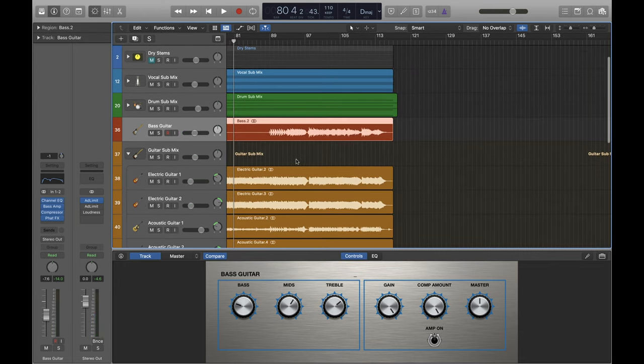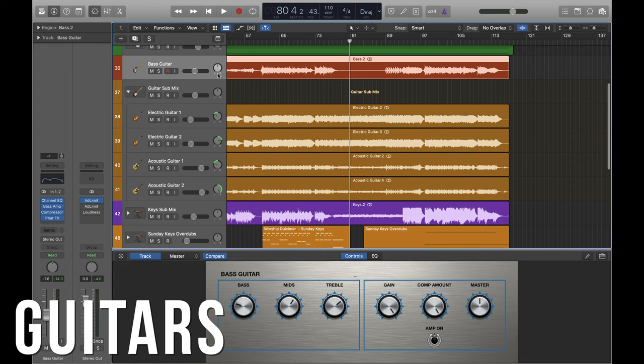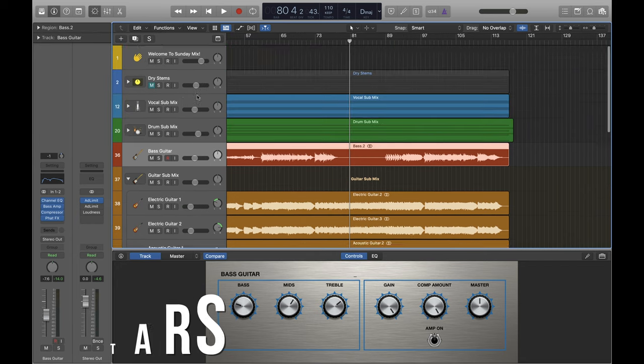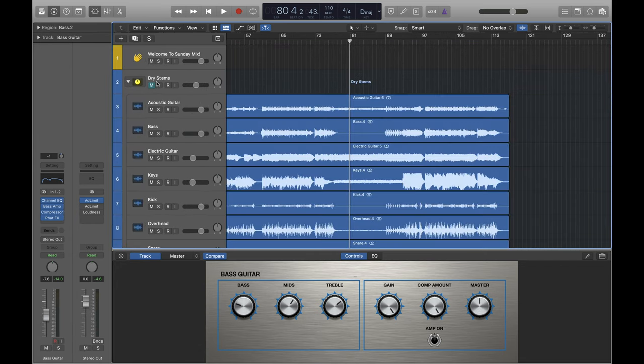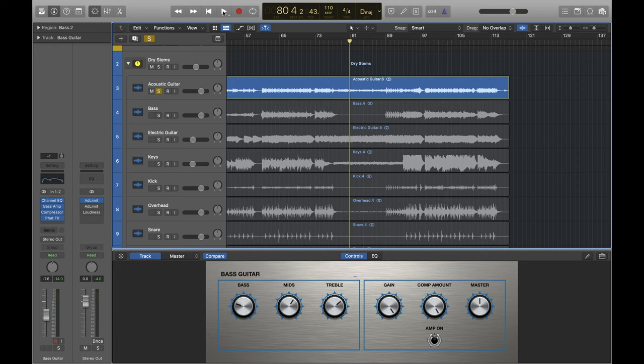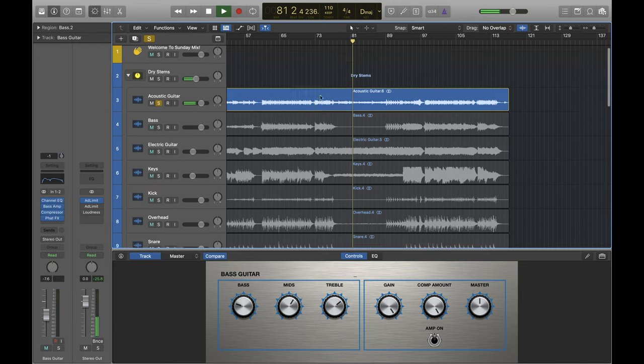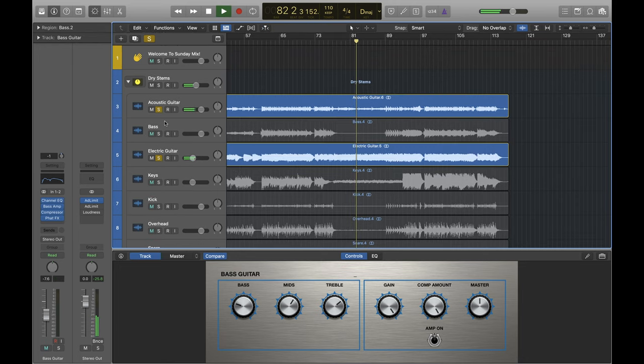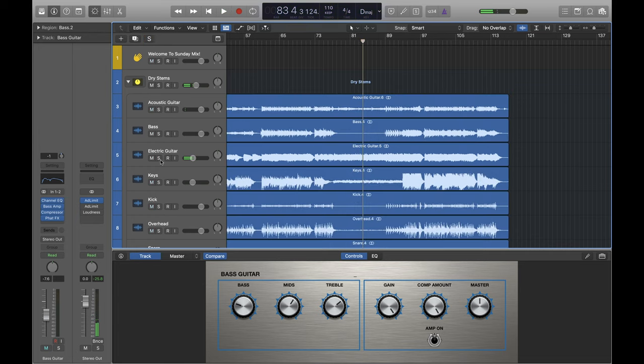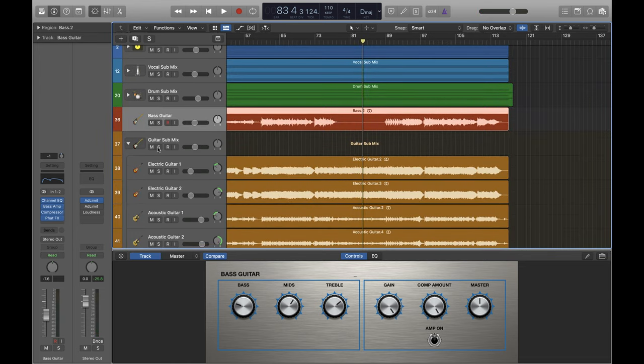All right, next let's talk about guitars. So we had one electric guitar track and one acoustic guitar track, and I'll let you listen to the dry signal here. Here's the acoustic guitar. Here's the electric guitar. Both just mono signals. Now let's go over here to the guitar submix.